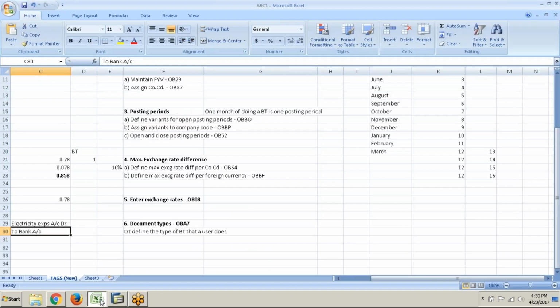So this is the entry for an expense, any expense, not just electricity expense. I want to debit the electricity expense account and credit bank. I've very easily written this down in a notebook or wherever I want to. But how will I post this in SAP? I need to record this in SAP. To record, it's called a document. An entry is also called a document in SAP.